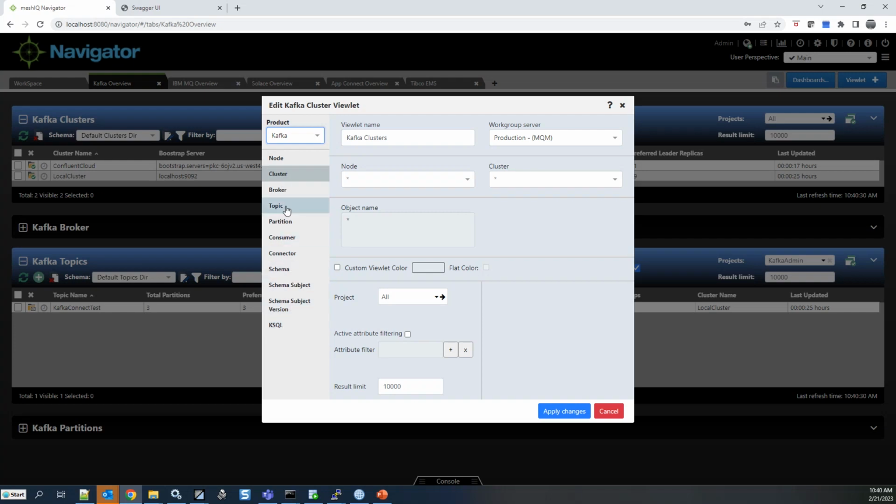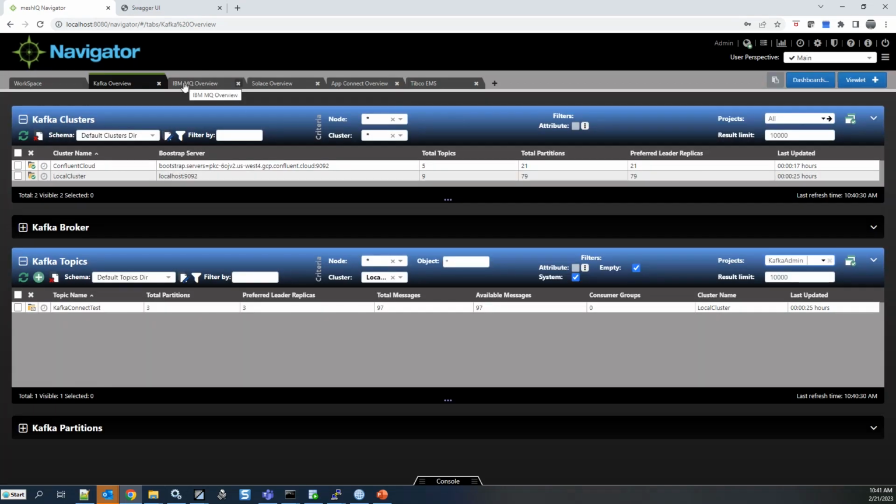Obviously I just did the topics. I quickly did partitions, but didn't show you connectors, consumers, schemas. These are Confluent Kafka only objects. Similarly, if I did MQ, you would see all of the MQ objects. Solace, you would see all the Solace objects. So again, full capabilities across the board. I think that's all I want to cover in the quick demonstration. At this point, we can open it up for any questions.